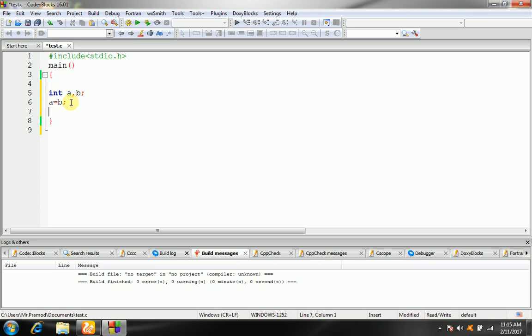In this episode, we will discuss the constant. Constants refer to fixed values that the program may not alter during its execution.